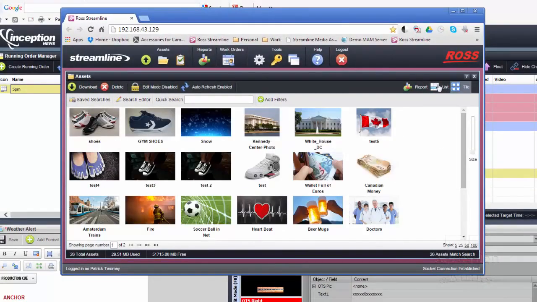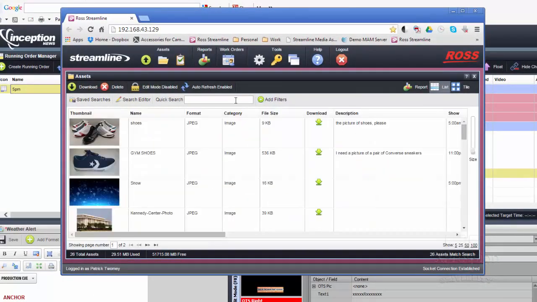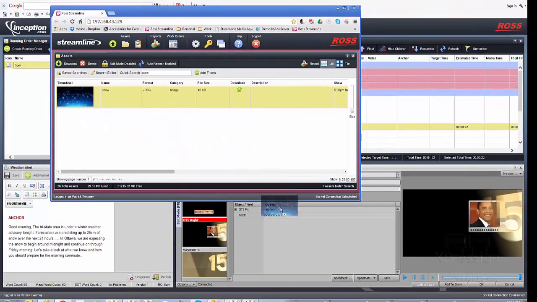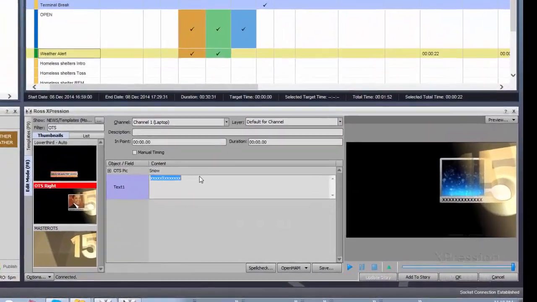I could look at them a couple different ways, and I'm looking for one in particular which relates to a story about snowstorms. So I'm just going to type in the word snow in the quick search field, and look at that, I found one. So I want to add that to my graphic. It's really this simple. I'm going to click on it, and I'm going to drag it into my XPression template and let go of it, and look at that. I now have that snow graphic inside of my OTS, and I want to put my text on here.